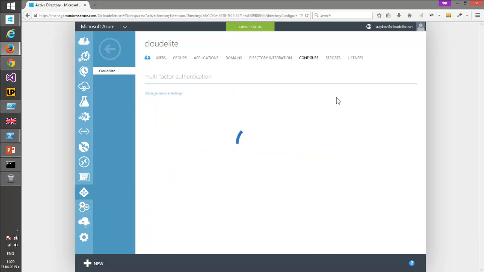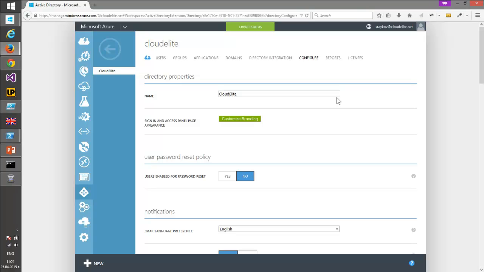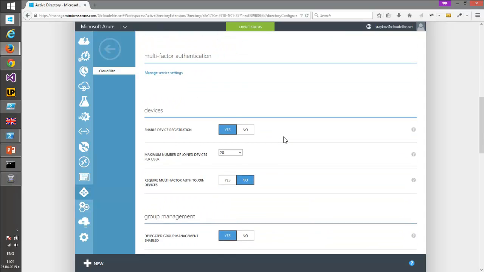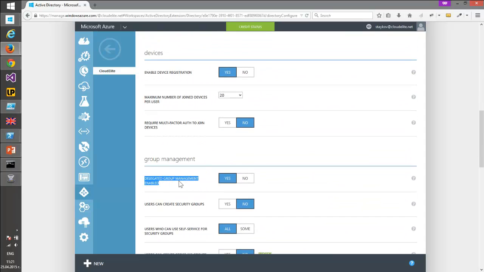And if I click on the Configure tab, I see something like Delegated Group Management. I need to enable this feature in order to tell Azure Active Directory, hey, I want you to manage your security group's memberships for me, and I'll give you the rules.